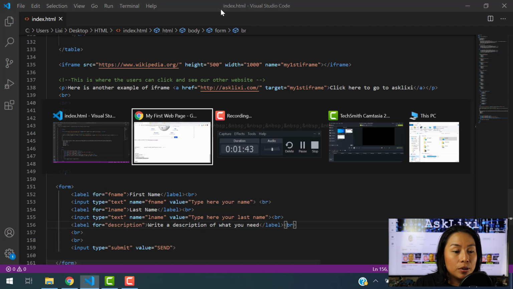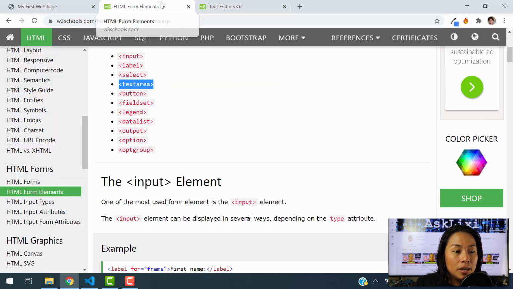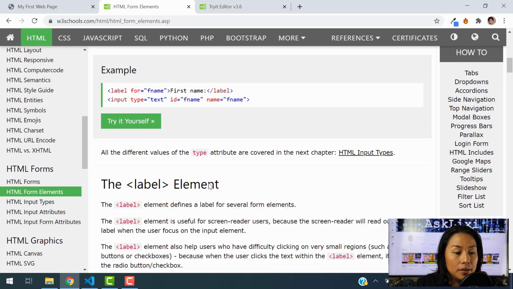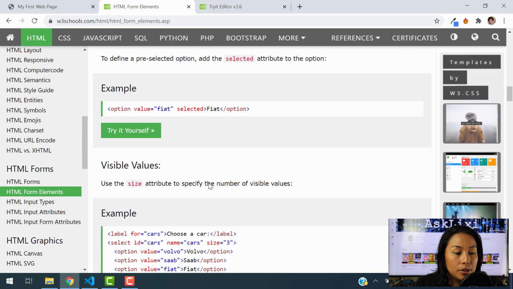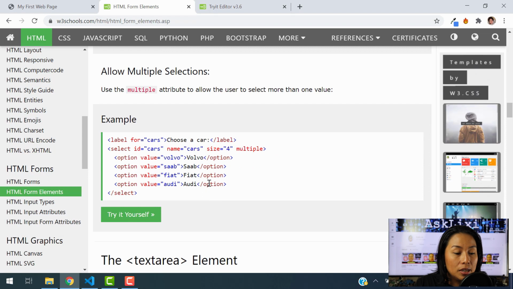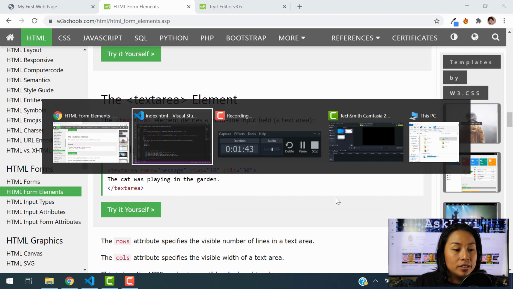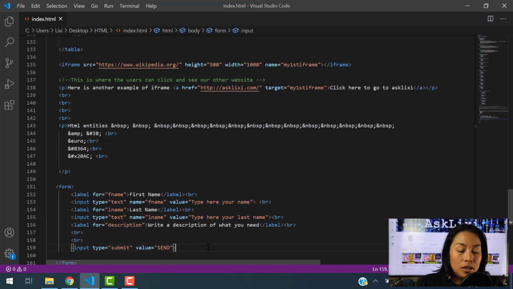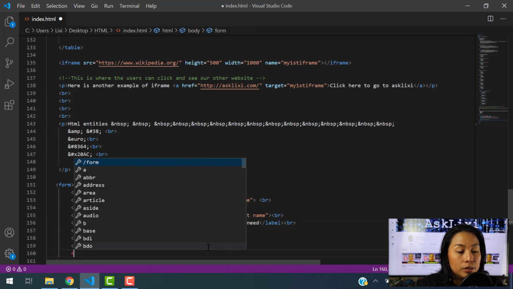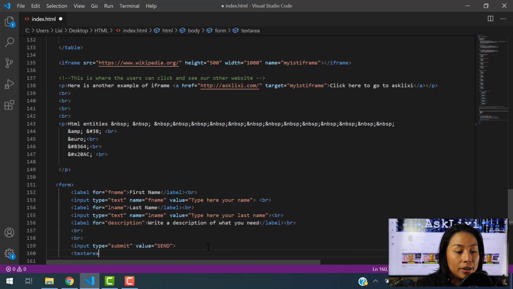So now we are going to use the text area element. Okay, and let's scroll a little bit down here. And let's see here. Okay, so we have the text area. So what we are going to use is text area.